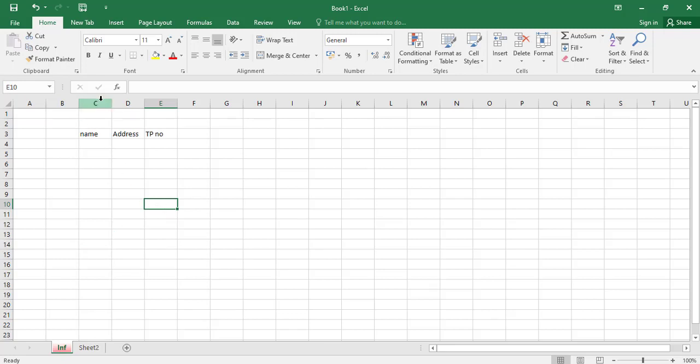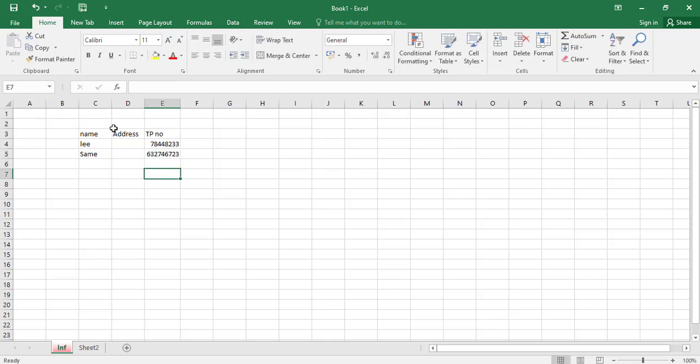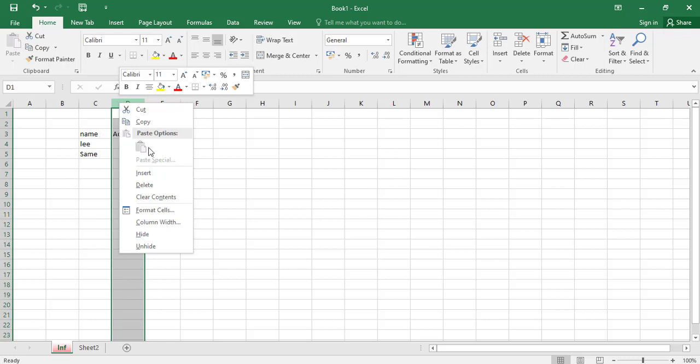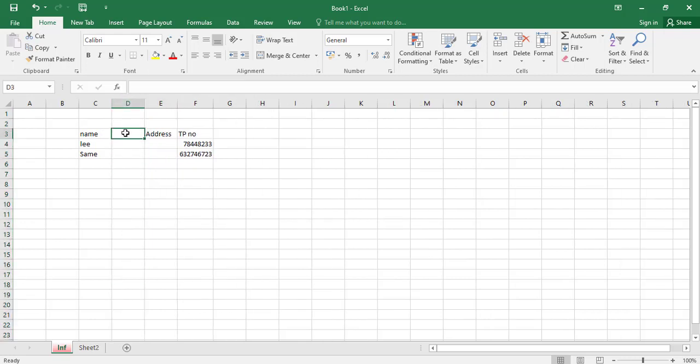In Excel, we call these the columns. I'm going to add some names here: Lee, Sam. I'm going to add some telephone numbers here, something like this. Just like this. And if you need another column here, you can add one. I'm going to click here and right click, insert a new column. You can type anything here. I'm going to add city, and you can add some cities here.